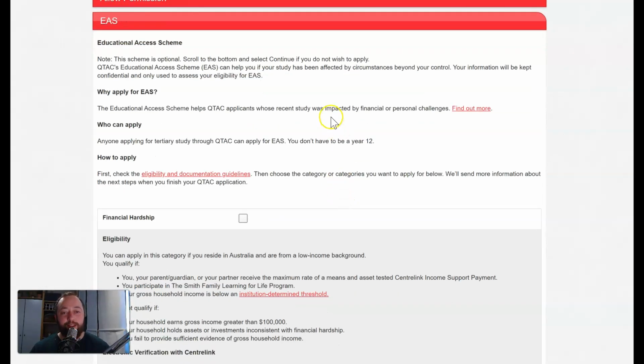Okay, educational access scheme. You may know about this. Most states have something like this. The educational access scheme allows students who've experienced some kind of disadvantage in their most recent study to tell QTAC about that. It doesn't get passed along to the universities, but QTAC might give you adjustments which can make your selection rank or your ATAR more competitive.